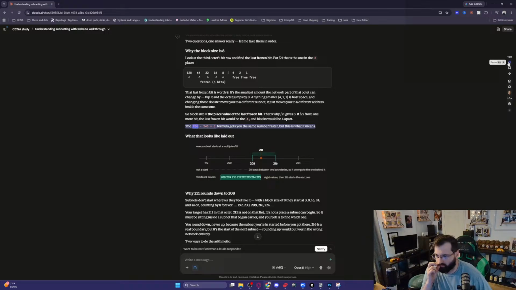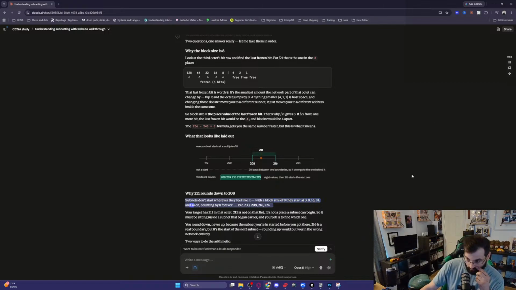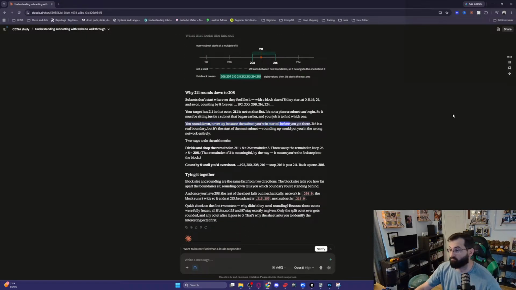The 256 minus 248 equals 8 formula gets you the same number faster, but this is what it means, what that looks like laid out. Why 211 rounds down to 208? Subnets don't start wherever they feel like it. With a block size of 8, they start at 0, 8, 16, 24, and so on, counting by 8 forever. 192, 200, 208, 216, 224. Your target has 211 in that octet. 211 is not on that list. It's not a place a subnet can begin. So it must be sitting inside a subnet that began earlier, and your job is to find which one. You round down, never up, because the subnet you're in started before you got there. 216 is a real boundary, but it's the start of the next subnet. Rounding up would put you in the wrong network entirely.